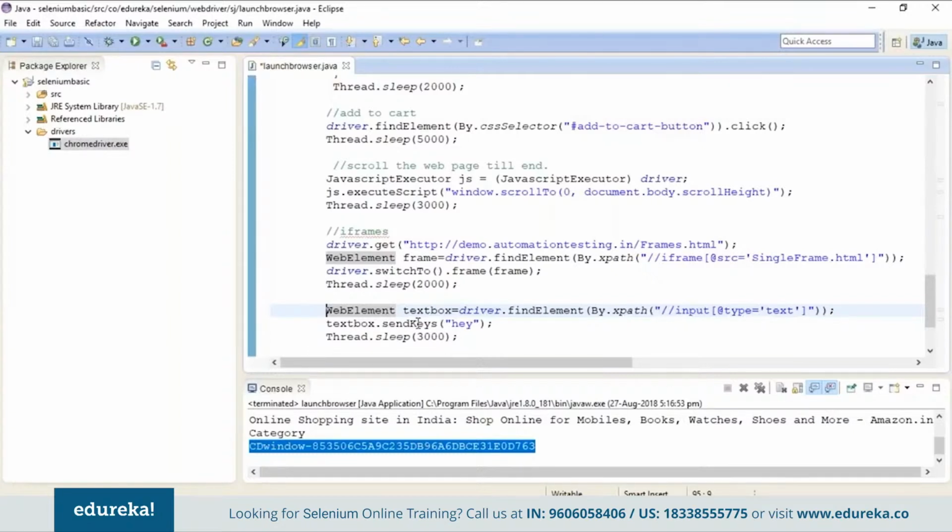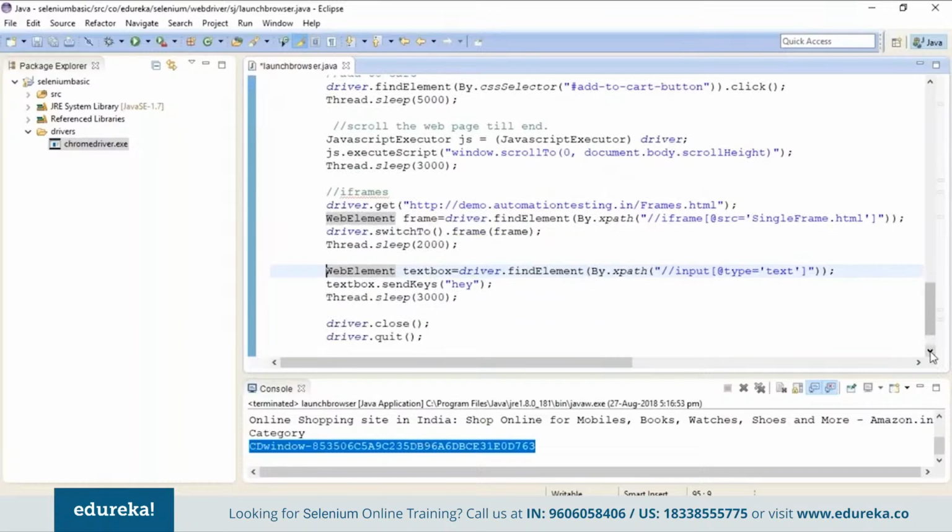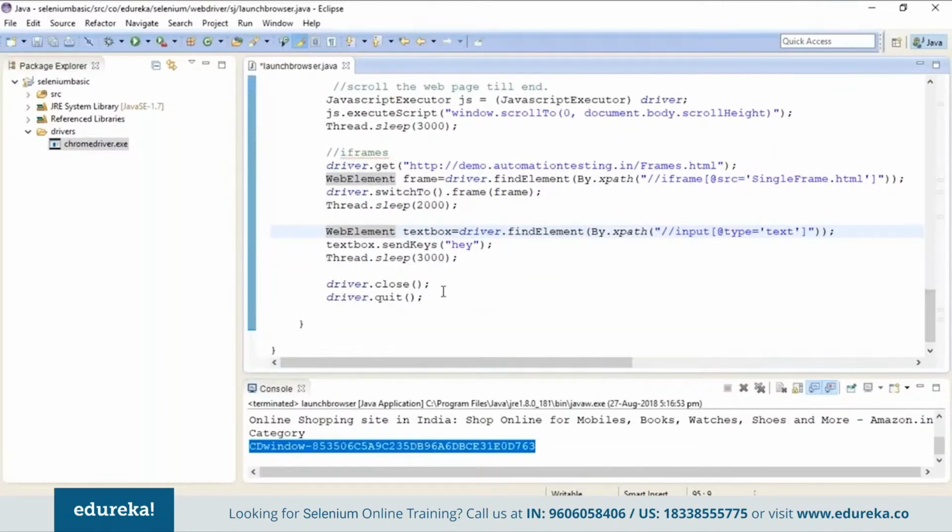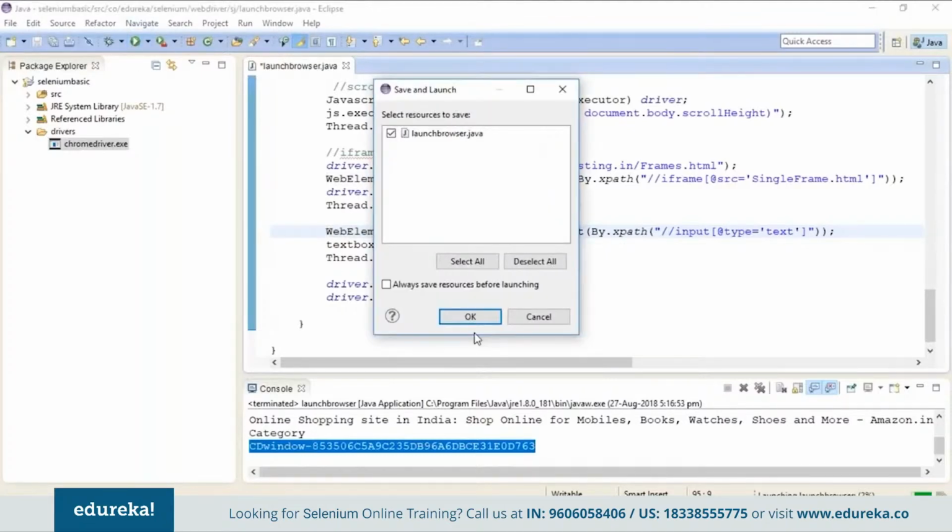So I've already mentioned that sendKeys is for sending text into web elements, into a text box if it's there. And then I've got driver.close and driver.quit. So with this, we close the browser. So this is the test case that we've run. So I'll run it once again before I open for doubts. I'm going to run this again.